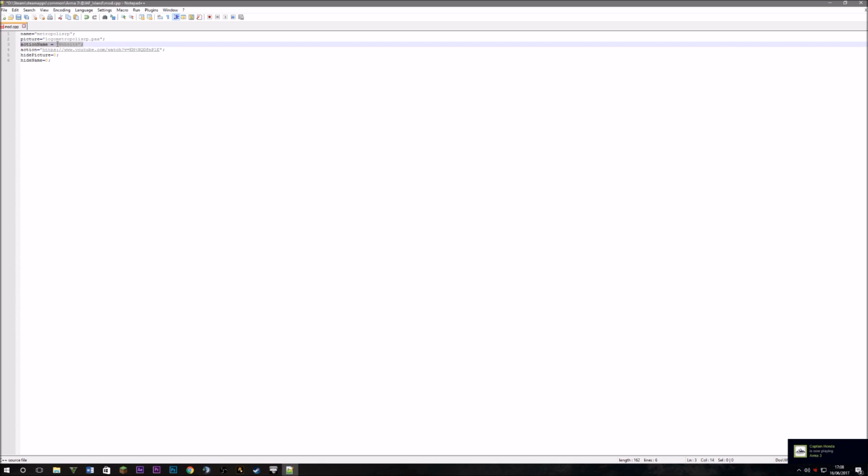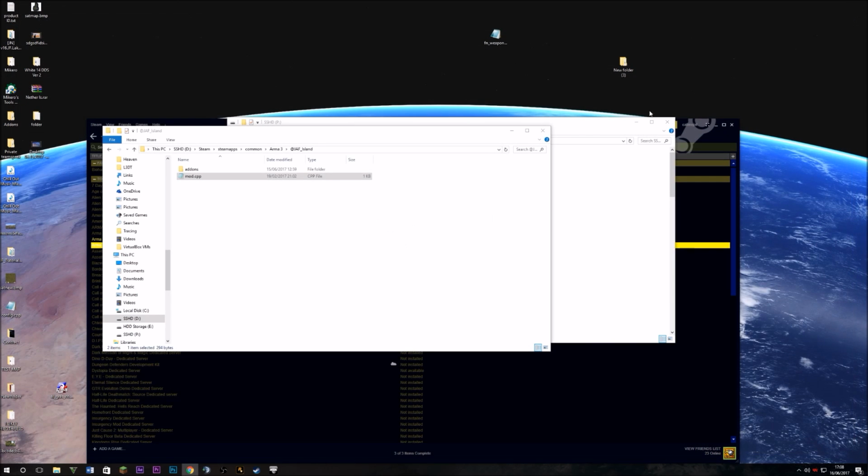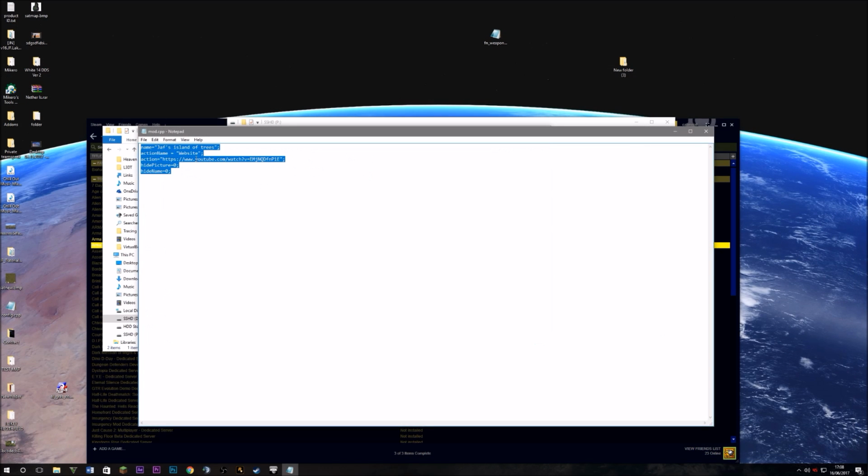Action name website, so it links straight to the website. Then there's picture logo. You can make it have a logo, but I don't really need that. This is what it's going to be called in the launcher, so I'm going to name it Jaff's Island of Trees or something like that. I don't know, just something to name it in the actual launcher. So I've got my mod.cpp there, and that's pretty much set up. You can copy it, it's not too much code there.